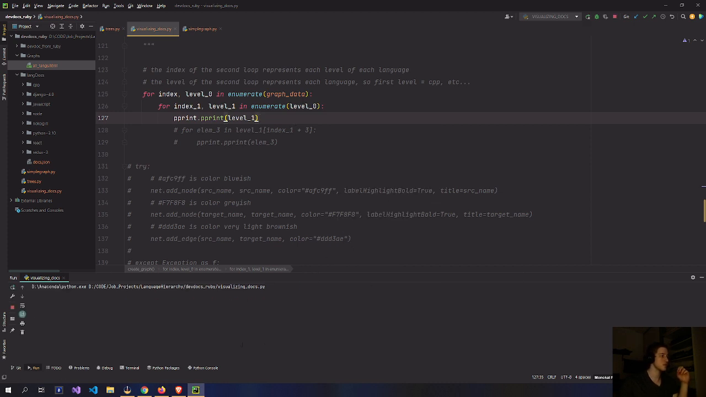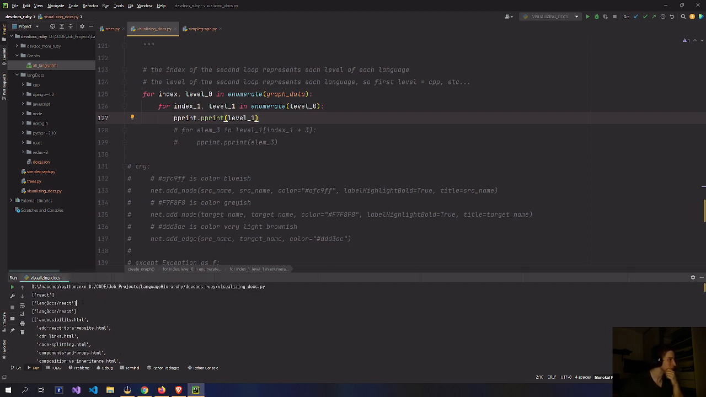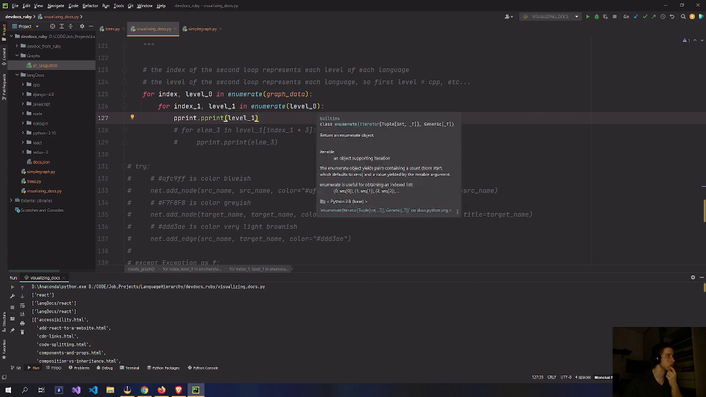So let's see, what is level 1 again? Oh, this. Should be 1, 2, 3, 4. Oh, it's because I'm trying to get the third index of each one. That's not what I want. I actually want level 0. That's the thing.